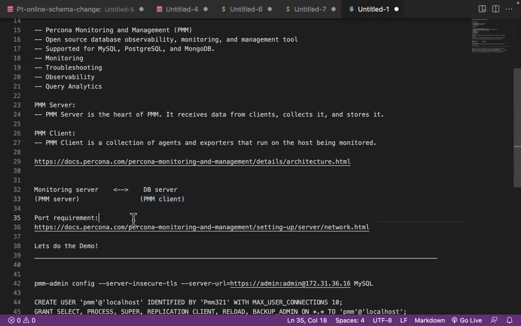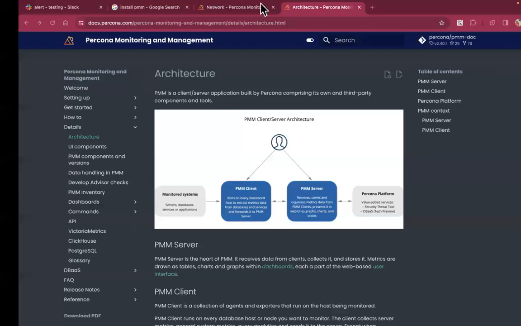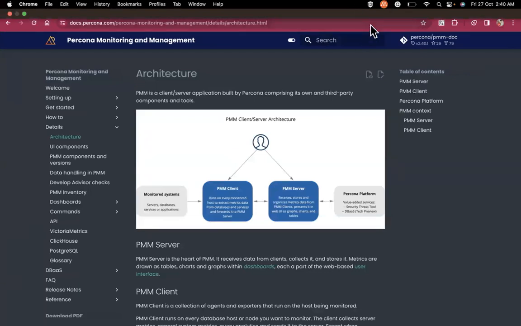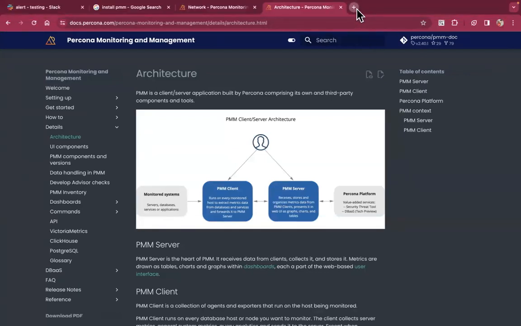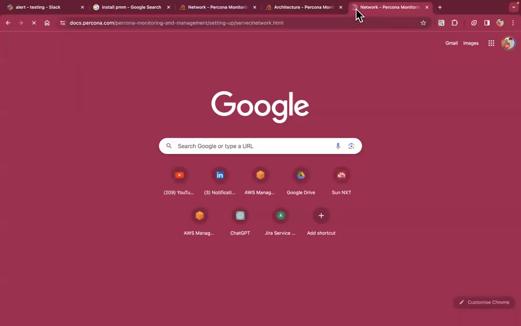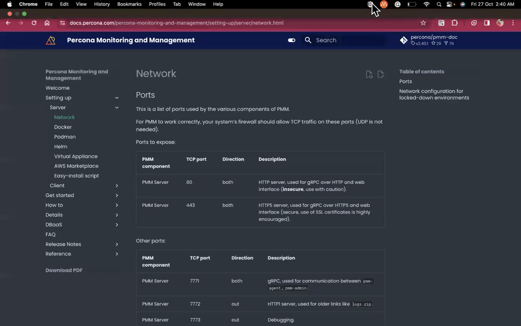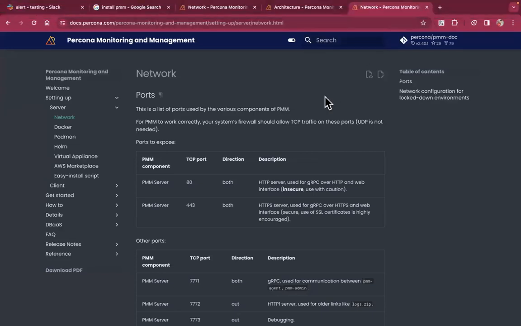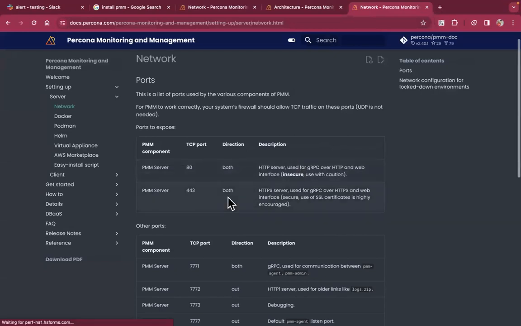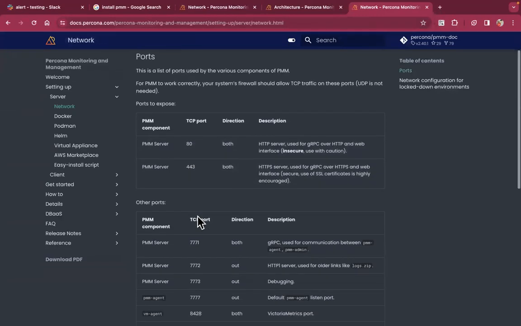Before starting the installation process, you need to be aware that PMM needs some port access. For the connectivity between the PMM server and the PMM client host, you need some port access, and this link has all the details about what ports are required. For example, 80 is for insecure connections and 443 for SSL connections. For exporters, you also need some ports.